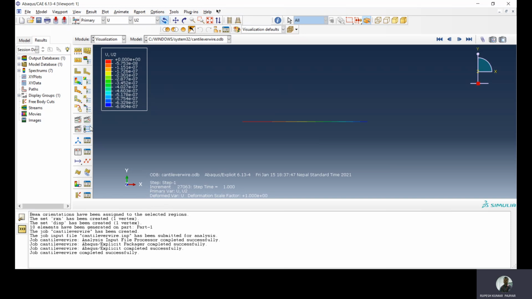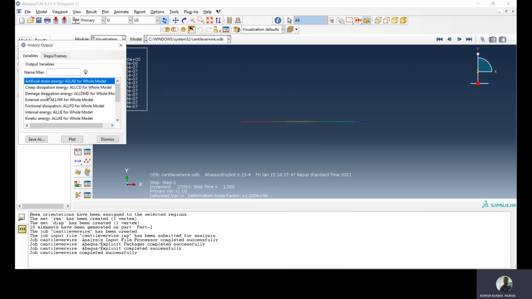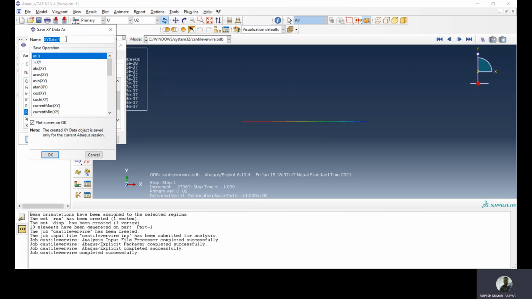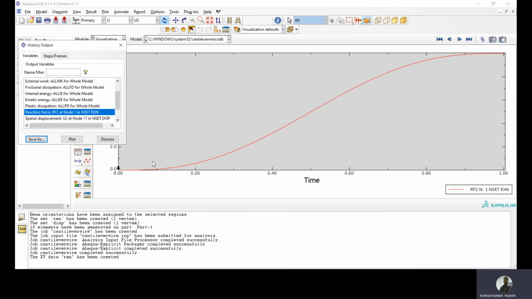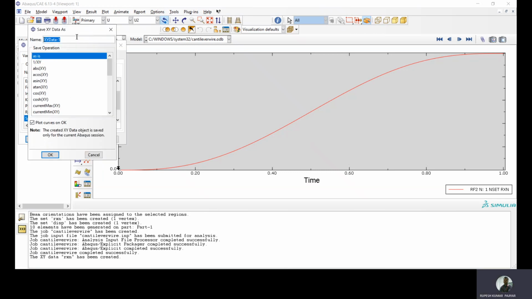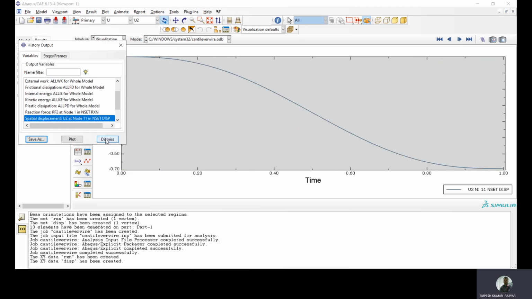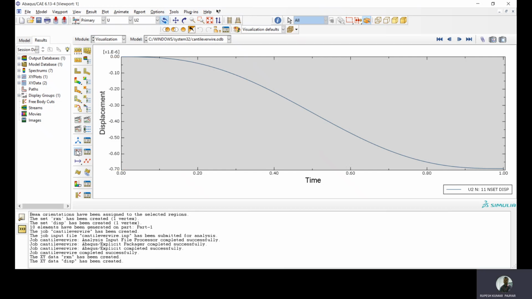So now we are going with the plot graph part. Create XY data, ODB history output. Okay, we have to go with the reaction at 2 at the support. Save as reaction. Okay, here we are getting the reaction. Now displacement, save as displacement. Okay, dismiss.